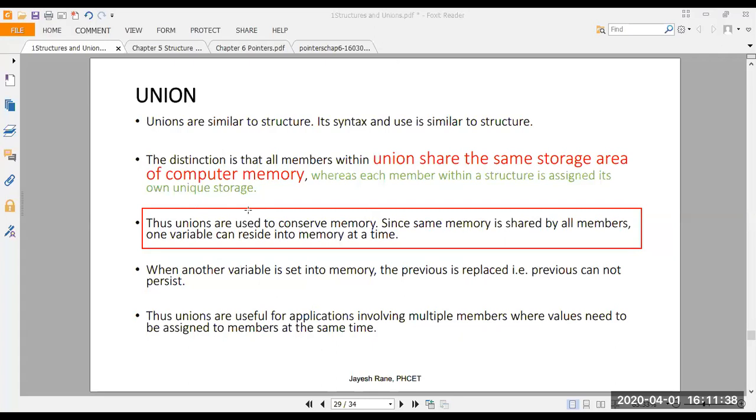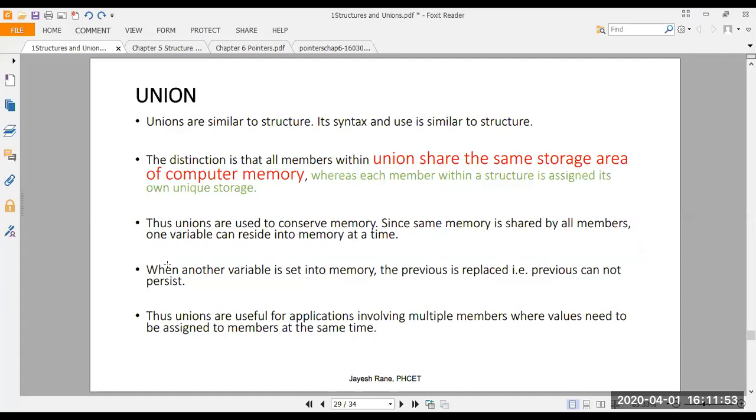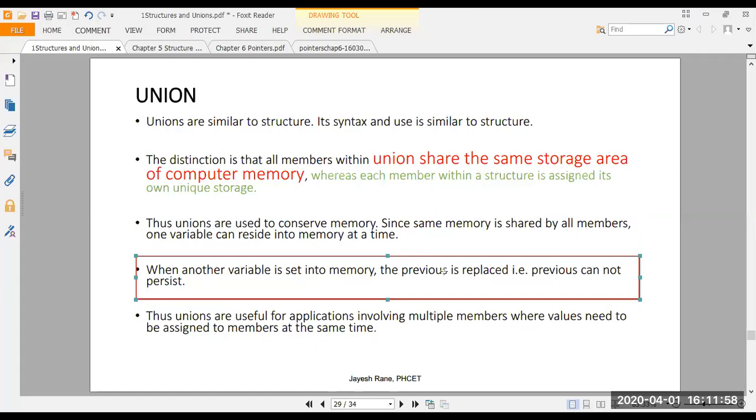Thus, the unions are used to conserve the memory, since same memory is shared by all the members. When another variable is set into memory, the previous is replaced. That is, the previous cannot persist. This is very important. Keep in mind. See this sentence: when another variable is set into memory, the previous is replaced. See what happens in this.